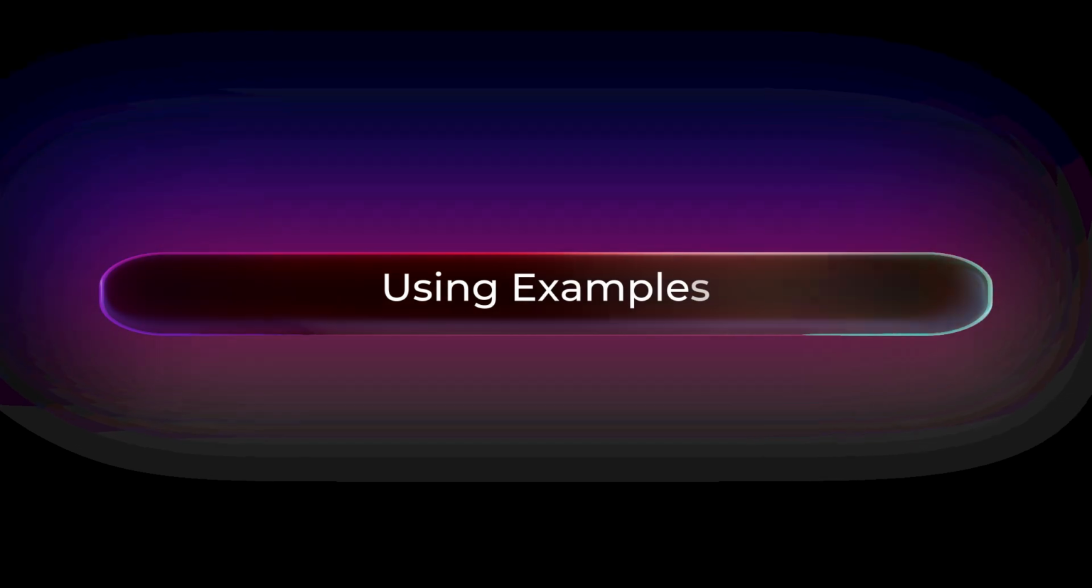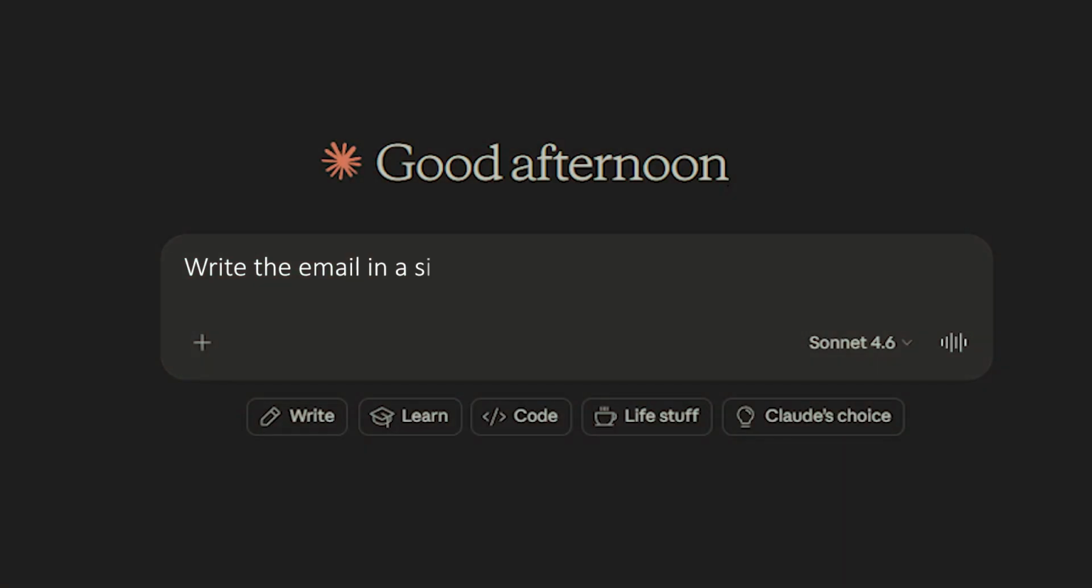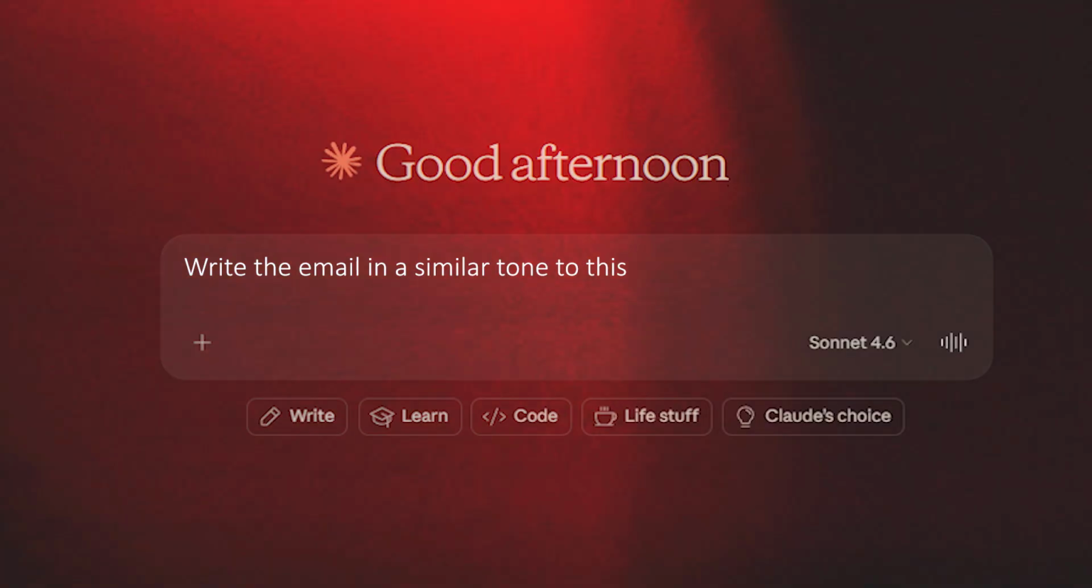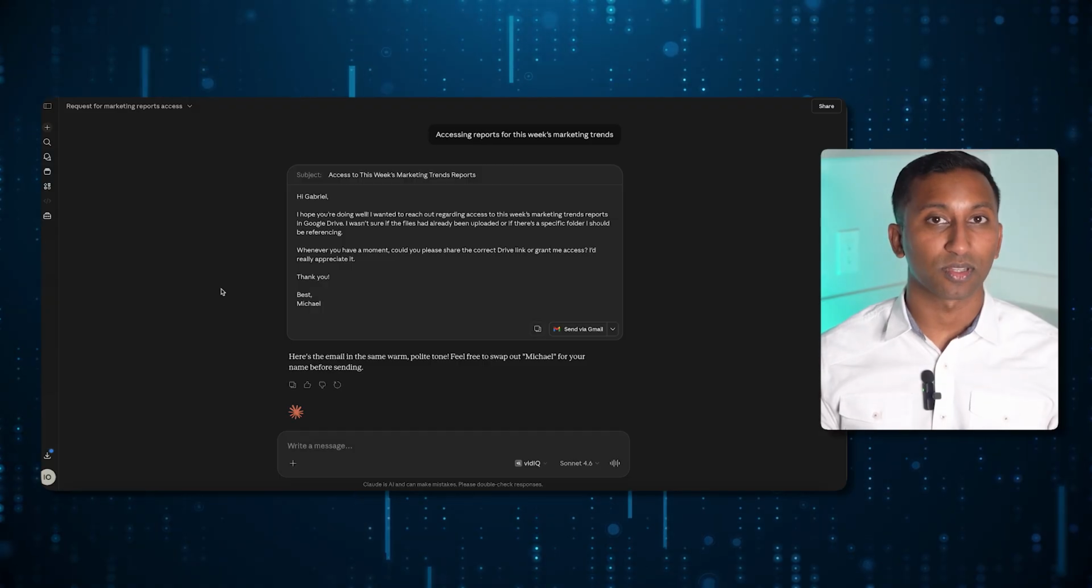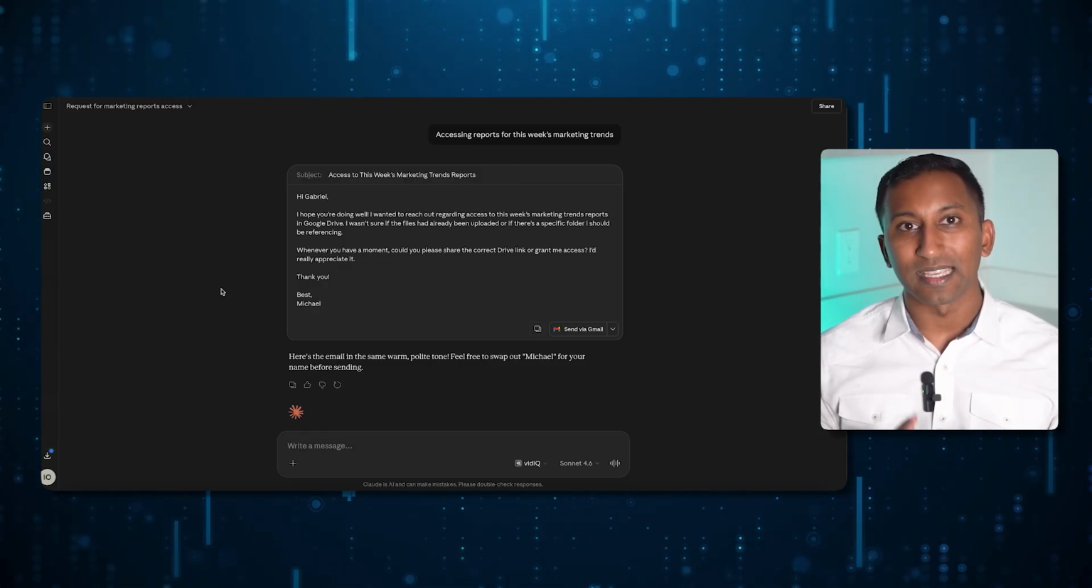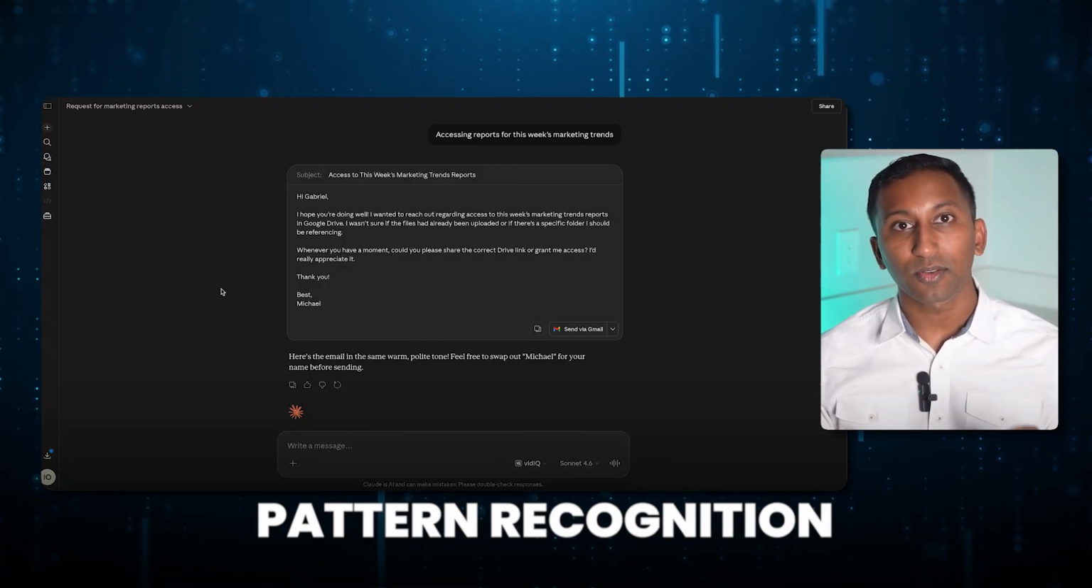Now, here's another important technique: using examples. Instead of just describing what you want, you can show Claude what good looks like. So I'll paste in a short example of a well-written essay and say, write the email in a similar tone to this. When I run this, you can see the tone matches much more closely. This works because Claude is very strong at pattern recognition, so giving it an example anchors the style and structure.